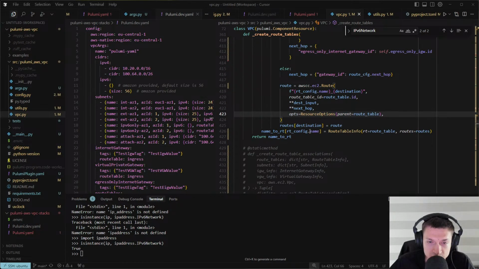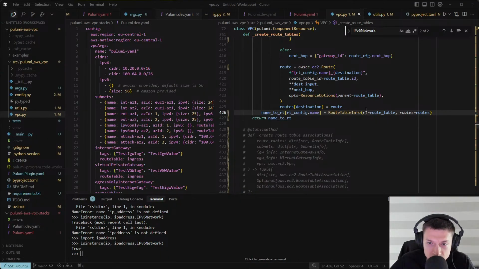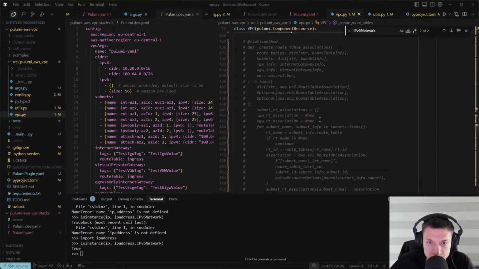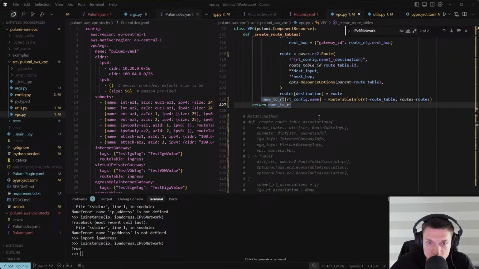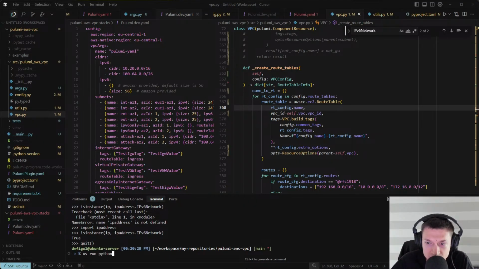And then name to RT, we save these into this object, which will be a route table and the routes. And then we return this. Yeah, this looks okay. We should go ahead and create this.